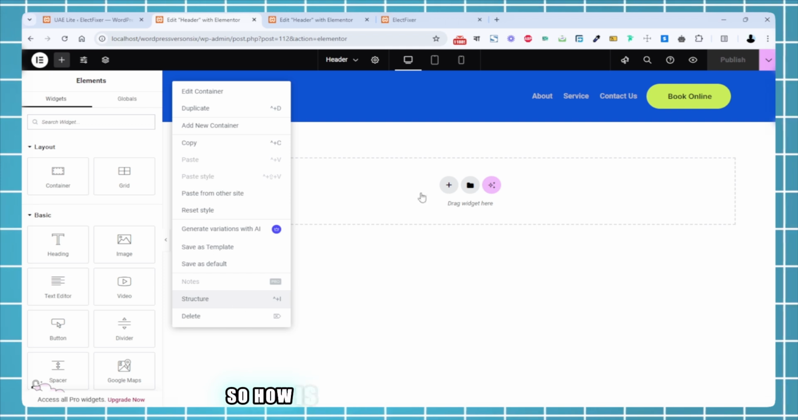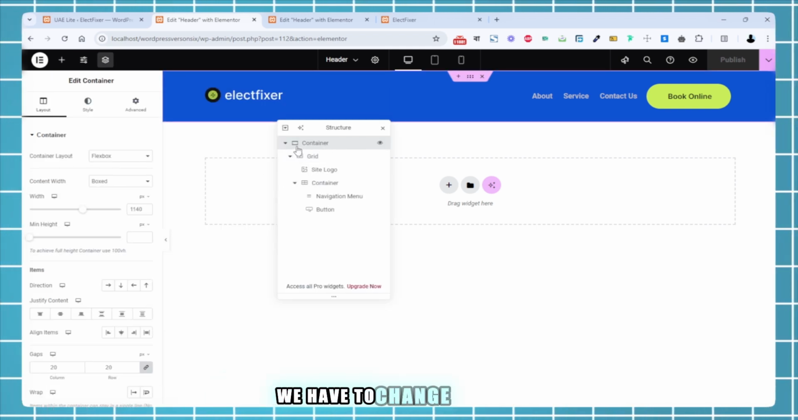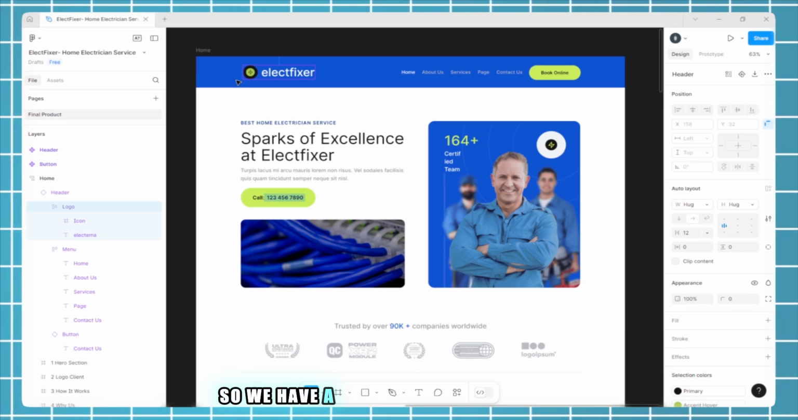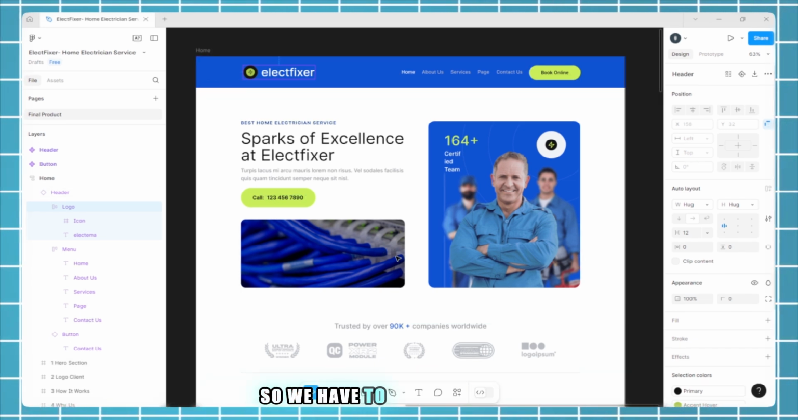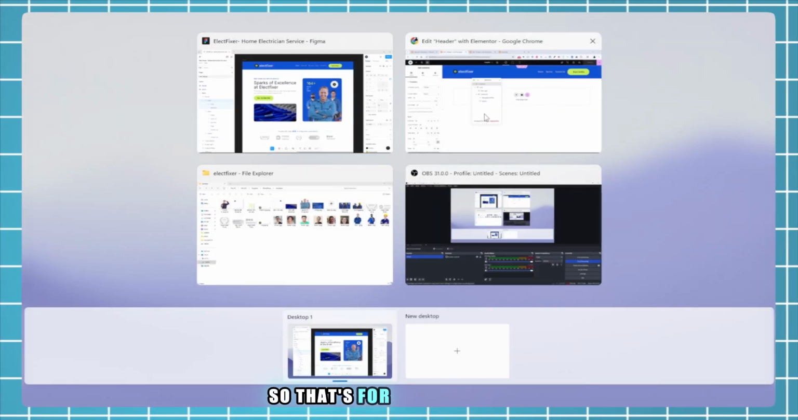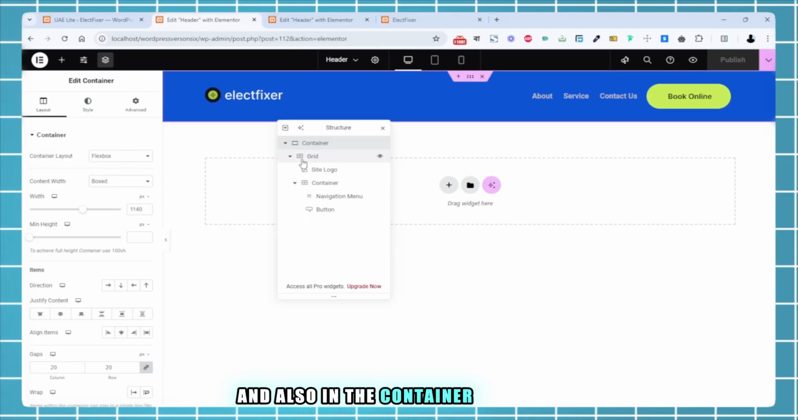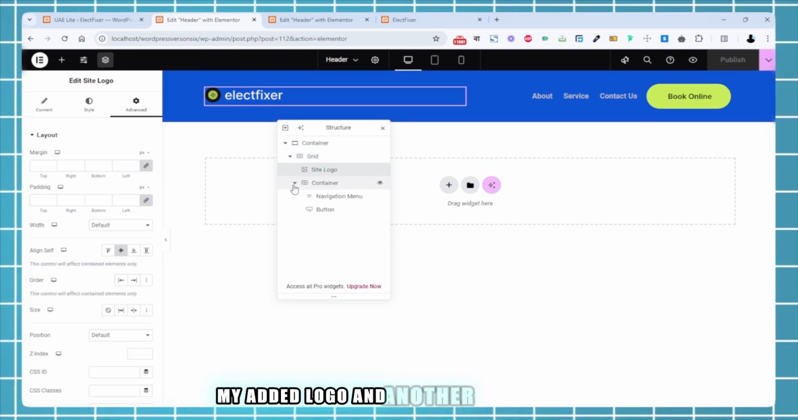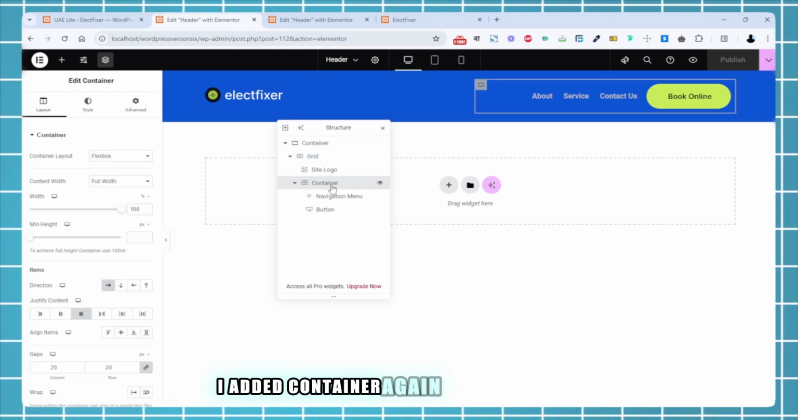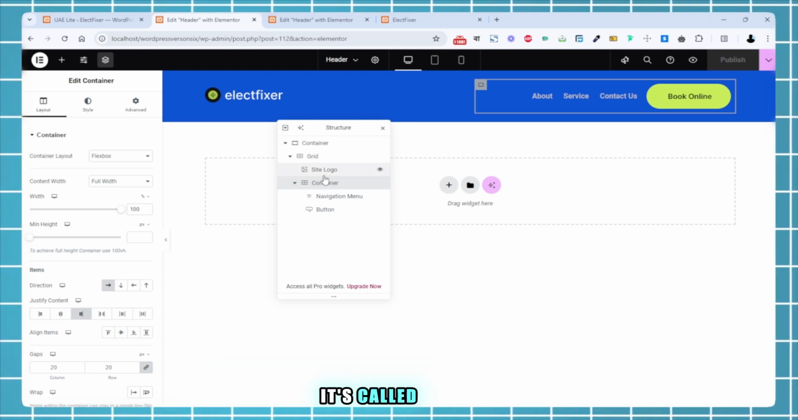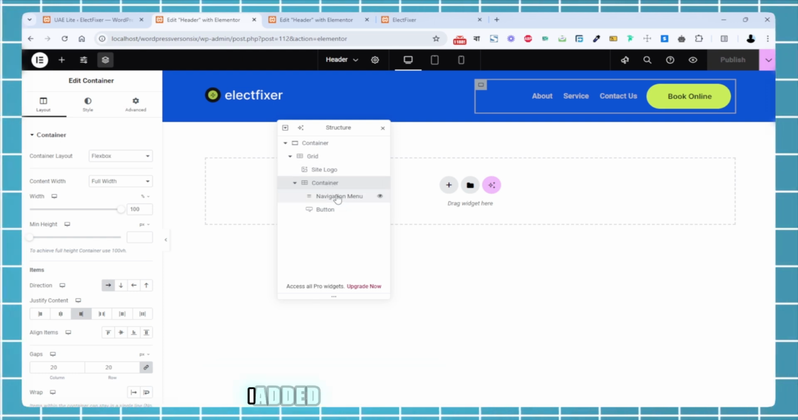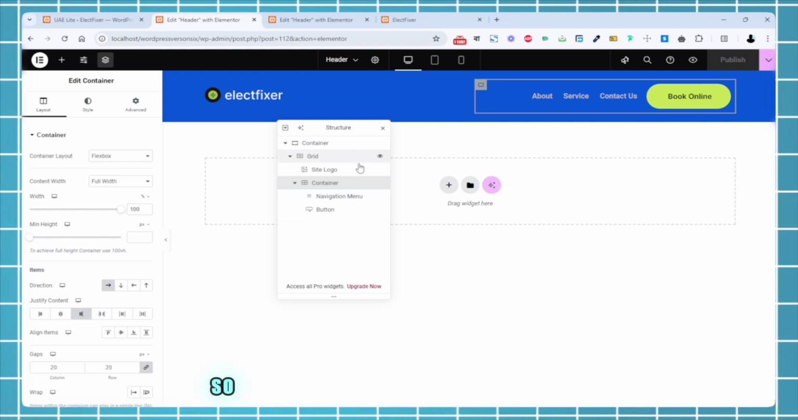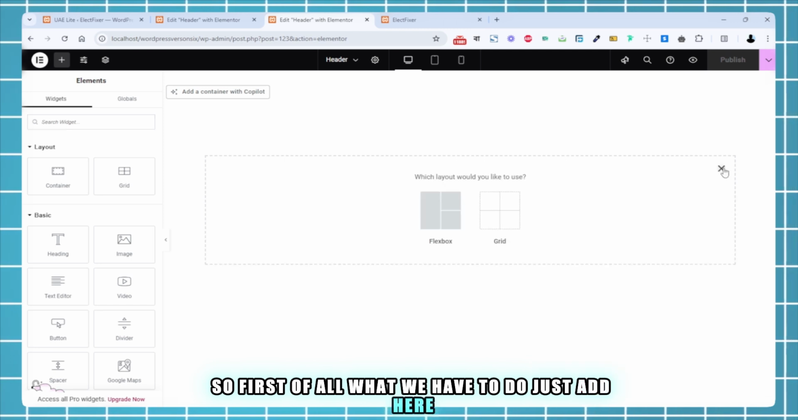So how is our structure? First of all we have to change all the design into a container. We have a space between left and right, so we have to make it like that. I added a container, and in the container I added a grid. The grid has two columns. In the first column I added the logo, and in the second column I added a container again, and in that container I added flexbox. In the flexbox I added navigation and also a button. So that's the structure.